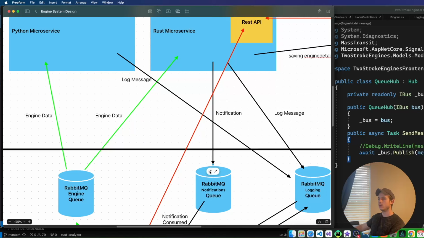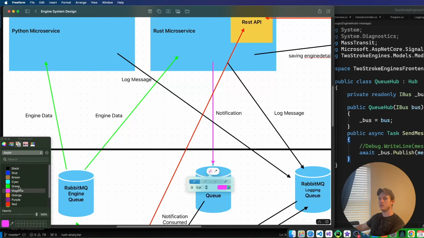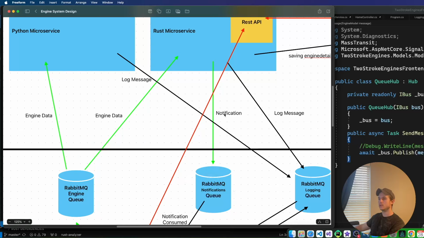So we actually want to color this green as well, because this is part of the same route. That's the important part, because it's the same type of data. So instead of notification, we're actually going to say it's still engine data because it belongs to that path. But then we're going to say a notification to be sent. We'll just leave it at notification handling.